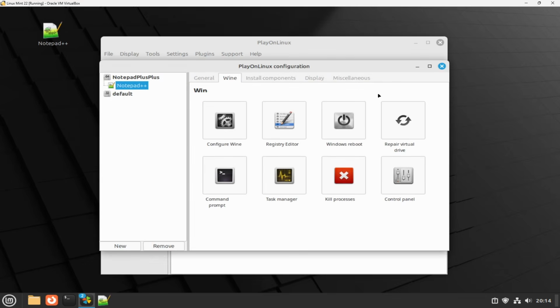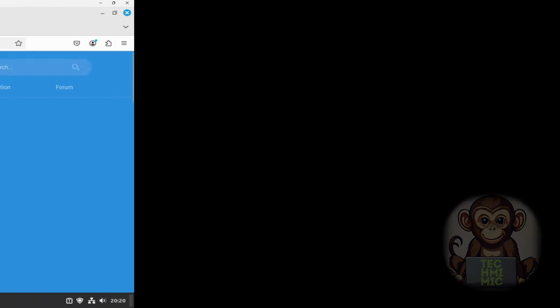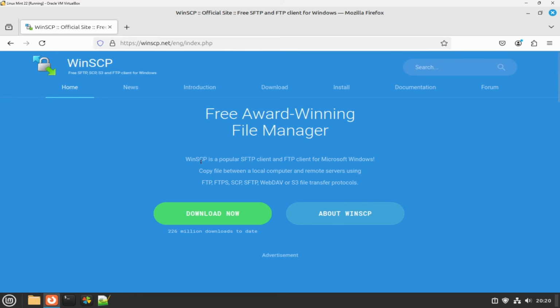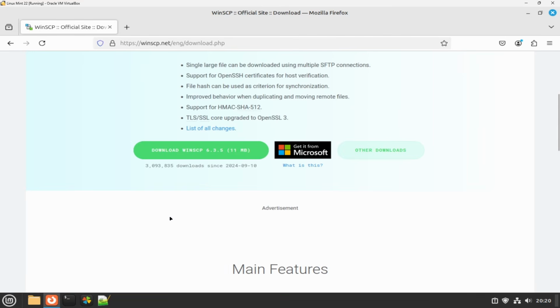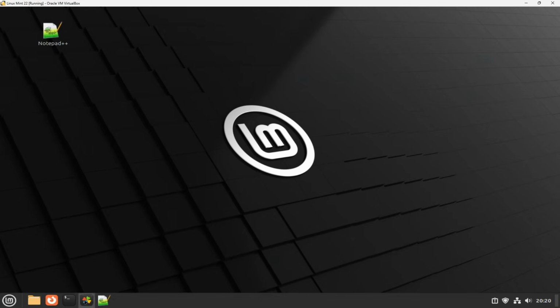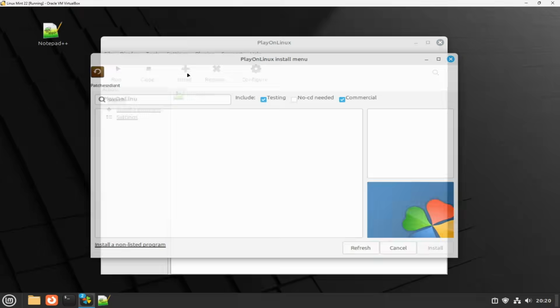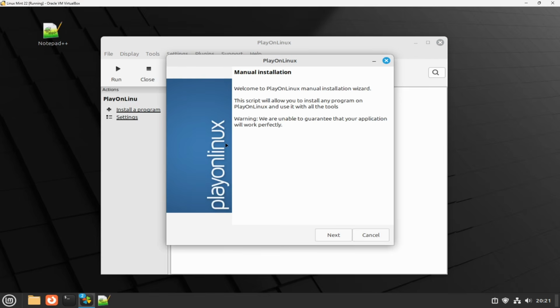Now let's move on to the second example, where we will download a setup file ourselves and then feed it into PlayOnLinux. In this case, I would like to work with WinSCP to upload some files to an FTP server. The actual use case or the actual application doesn't really matter, just substitute this to your own situation. First download the installation package. Then open PlayOnLinux and again click the plus icon to install a program. This time click install a non-listed program and the manual installation wizard will appear.